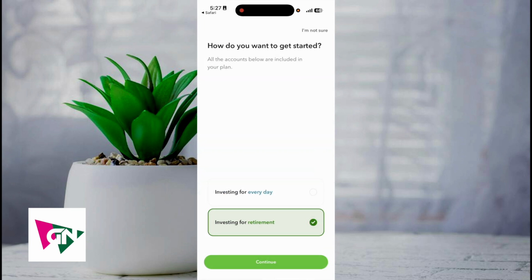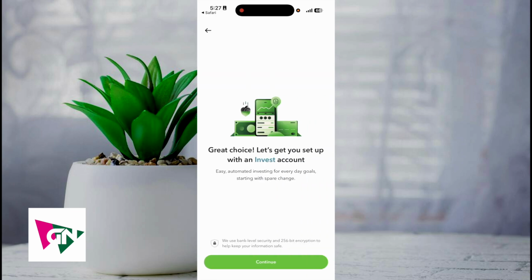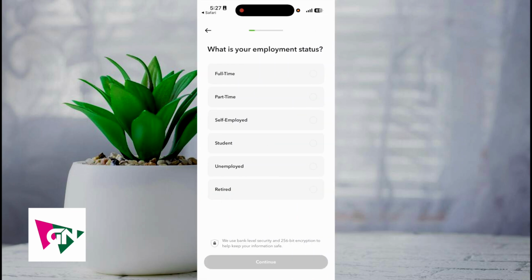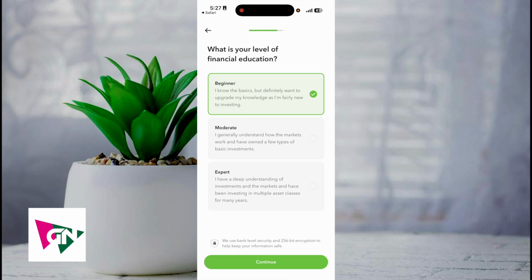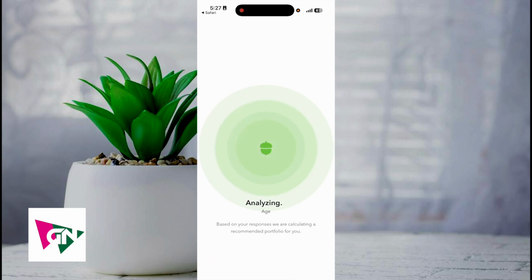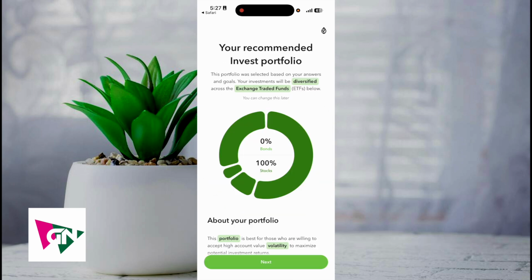Now, if you just want to go ahead and invest for every day, you can select the option 2 and click on continue. And then it's going to ask you to set up an invest account. And same thing, just answer these questions to the best of your ability. And then it's going to ask your goals. It's going to ask you your level of financial education. And there you have it. And then it's going to recommend an invest portfolio for you.